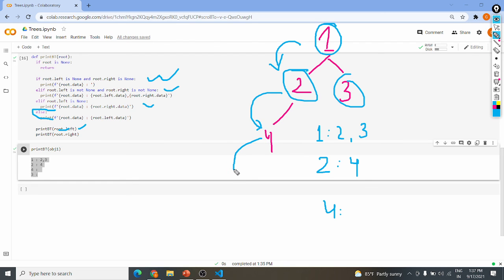Now again it will call for None. So now root is None. It will return. It will go back. Again it will call for right. It is root.right. It is again None. It will return. Now the left part is done. It will go back. Now it will call for right. It is None. It will return back. Now the left part is done. It will return. Now again it will call for right.